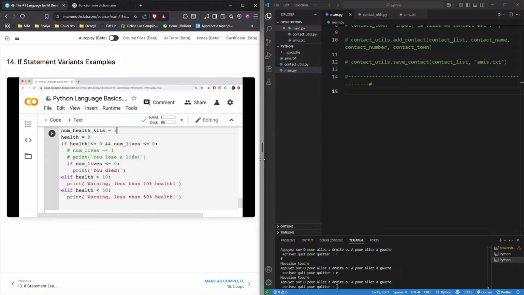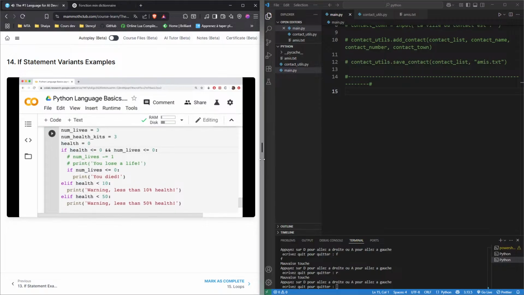Okay, so in that particular case we want to say if health is less than or equal to 0 and the number of health kits is less than or equal to 0, then we want to do something. So then we're going to say, if number of health kits is less than or equal to 0, then we'll execute this logic here. Otherwise, if the number of health kits is not equal to 0, then we'll just kind of increase our health.